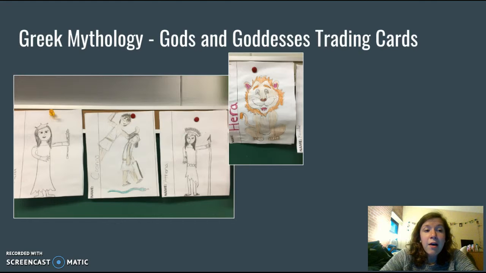So first, I have these Greek mythology trading cards that the students completed towards the beginning of the Greek mythology unit that they worked on for several months. Here the students were given the option to choose several of the Greek gods and goddesses, and they created a trading card for each of those characters.